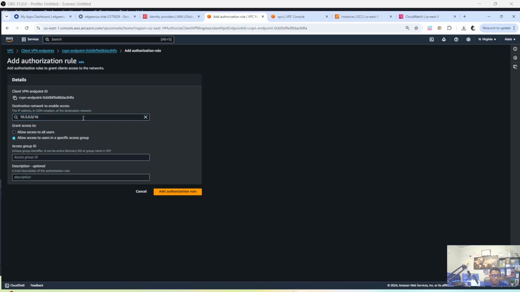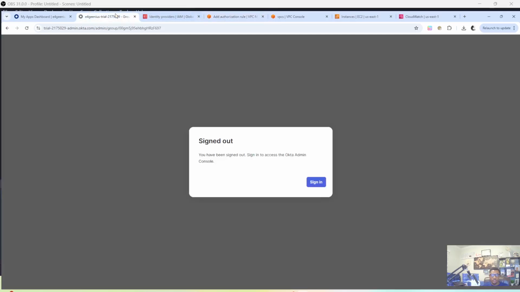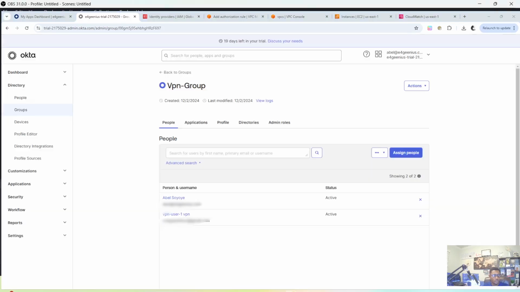And I will be copying the group from Okta and whitelist it right here. Let me see. It signed me out from my Okta admin. I will sign in in a few seconds now. Yes, I have signed in to Okta back here.